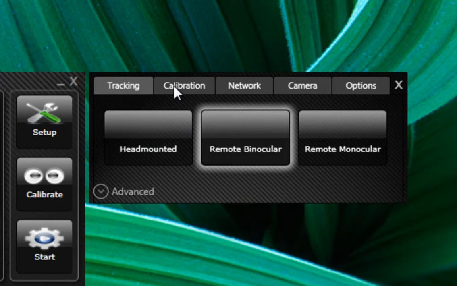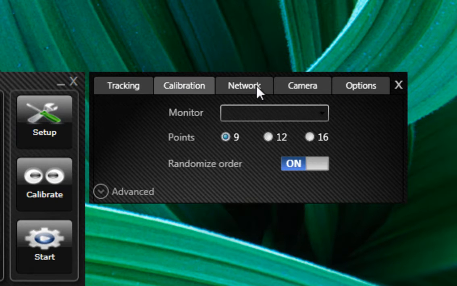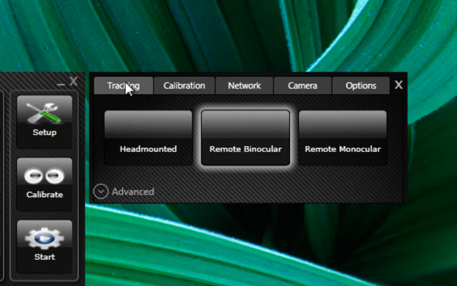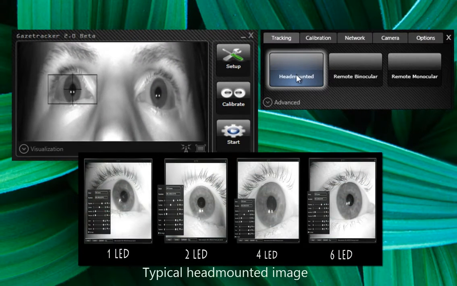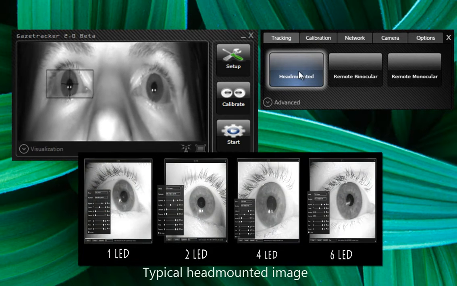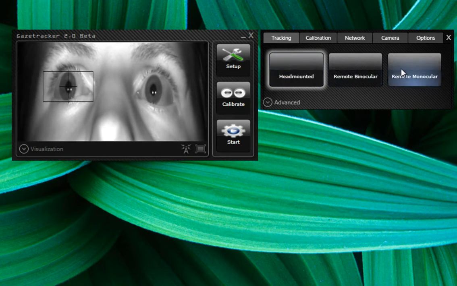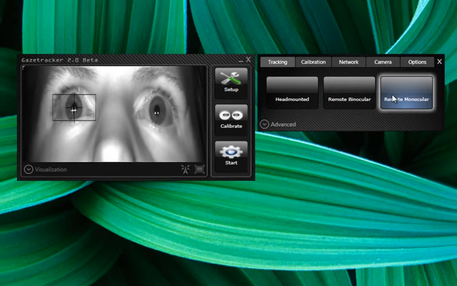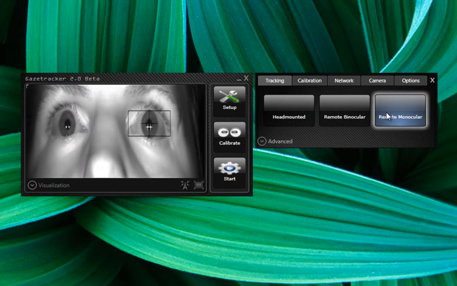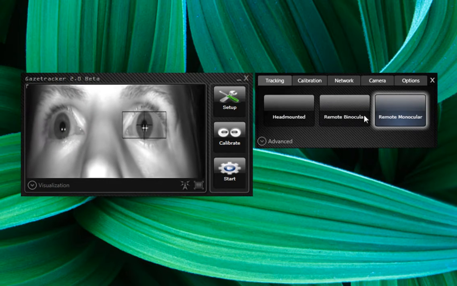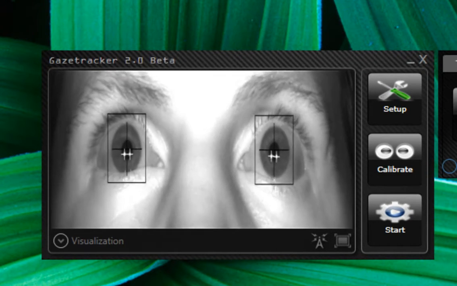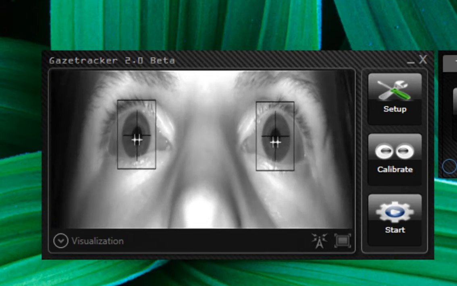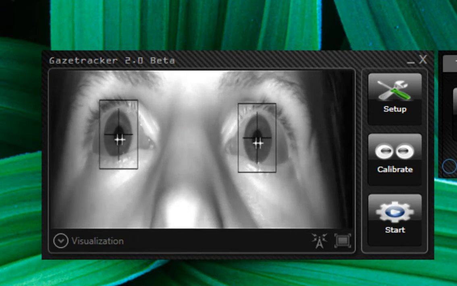You'll notice a number of tabs here on the top that will in various ways configure the tracking engine. The first option here is to set the mode of operation. We can have a head-mounted setup where we locate the center of the pupil. We can do a remote monocular tracking where we use the locations of the glints in combination with the center of the pupil. We can also do the full remote binocular where we track both eyes, and this is beneficial because we can average the gaze samples to provide a more accurate tracking.